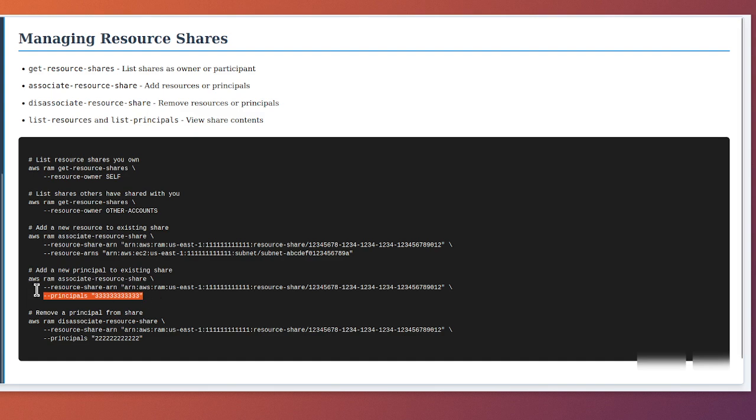You can also add both resources and principals in a single command by including both parameters. To remove resources or principals from a share, use AWS RAM disassociate resource share. The syntax is similar to the associate command, but it removes the specified resources or principals instead of adding them.